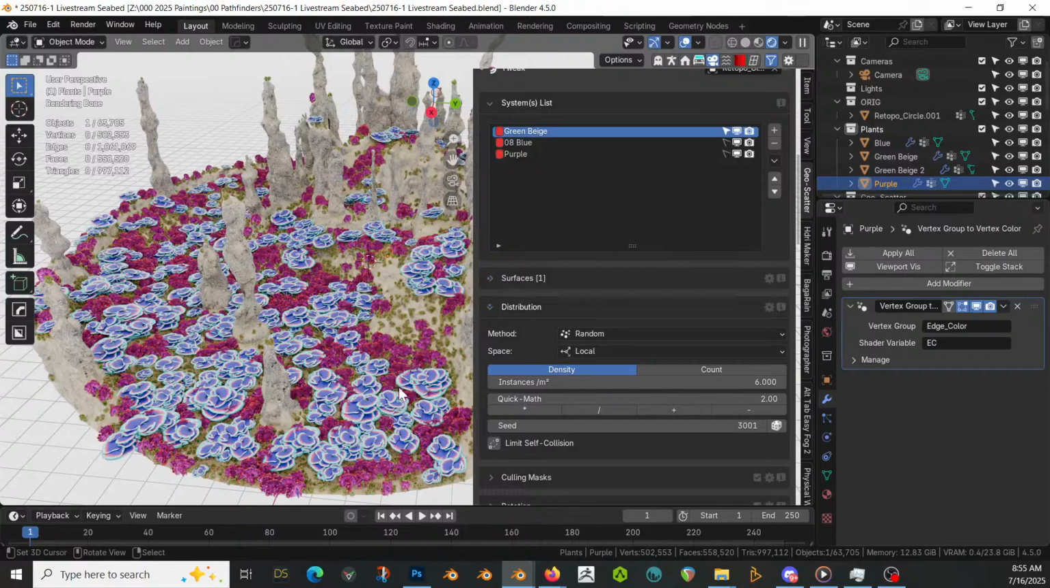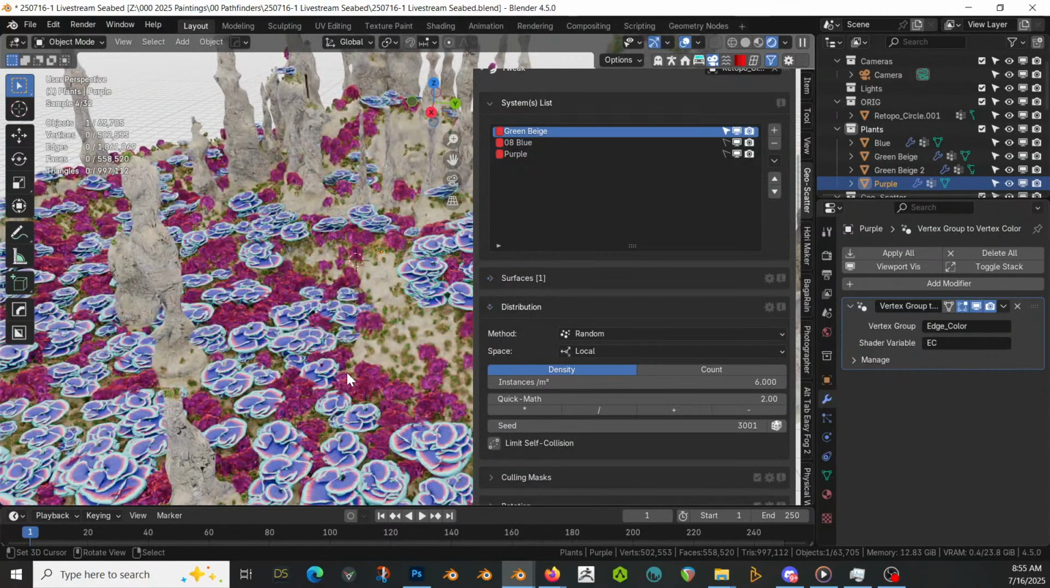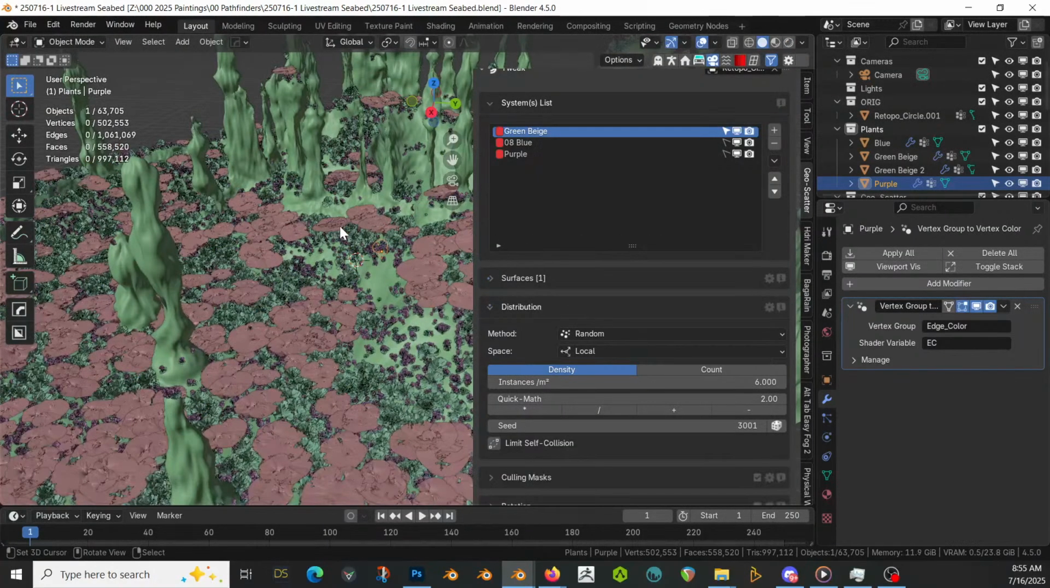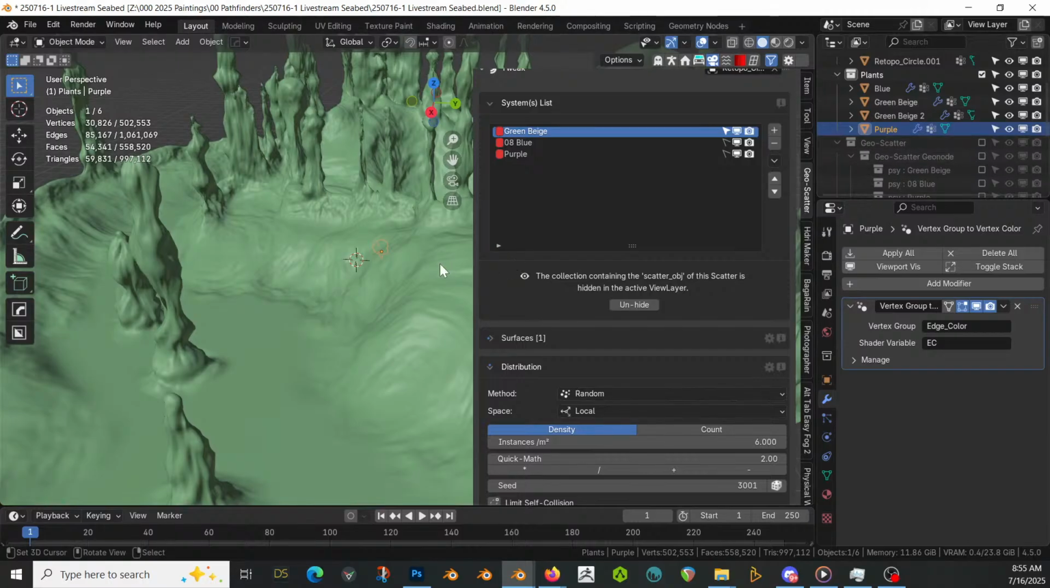Nice. That's looking good. Okay. So now let's do some water. Moving on here. I'm going to turn off the geoscatter just for right now. Make it faster for us.